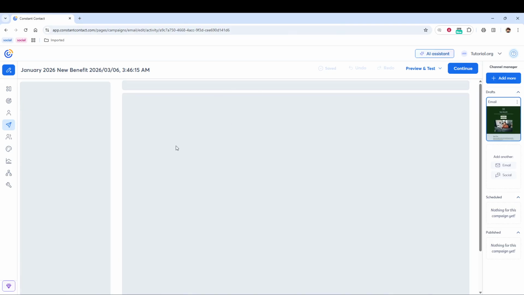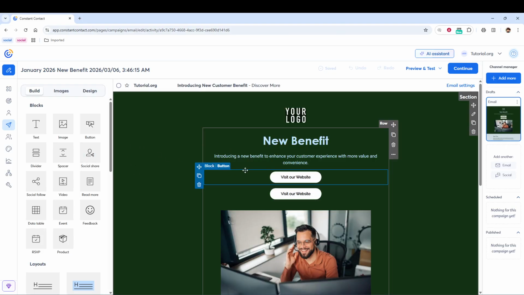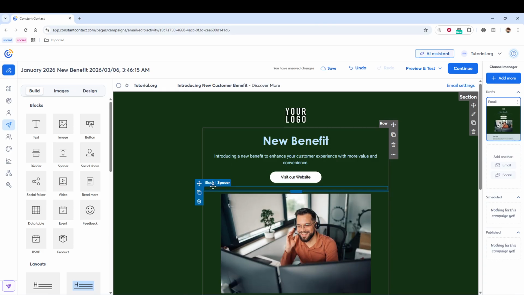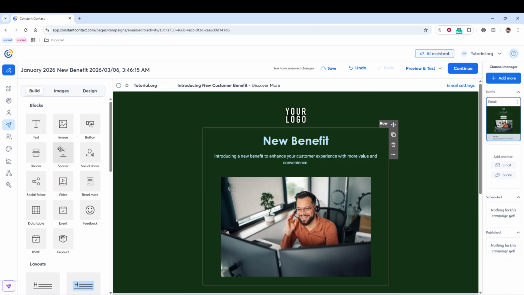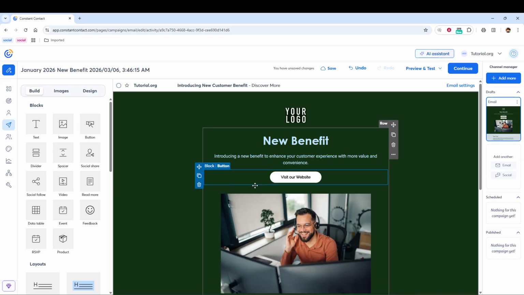Now find the button icon. Click and drag it into your email layout, then drop it exactly where you want the button to appear. A good tip is to place the button near the related content, like beneath a short description or near a product or announcement, so the reader understands what they will get when they click. After you drop it in, you should see the button appear right inside your email.